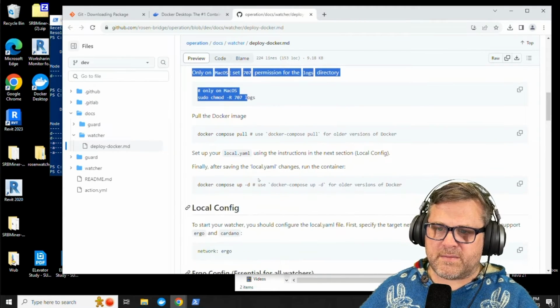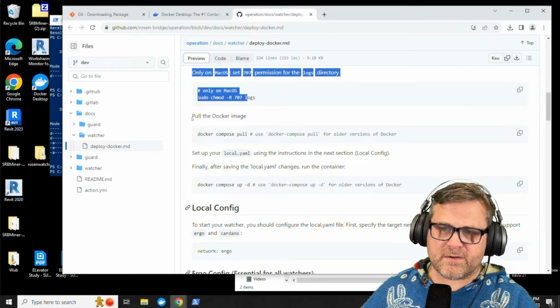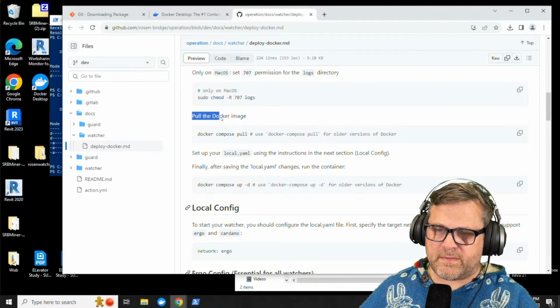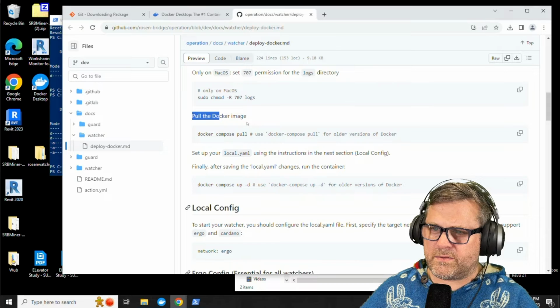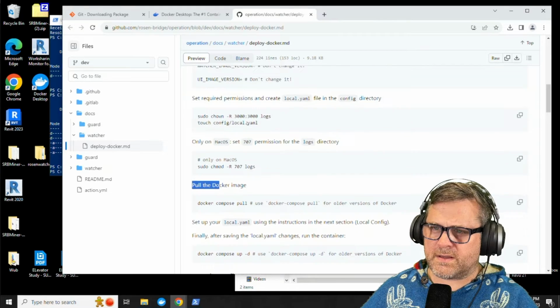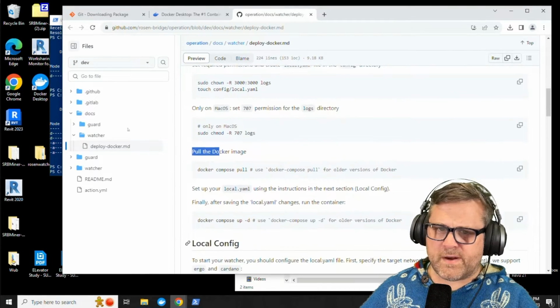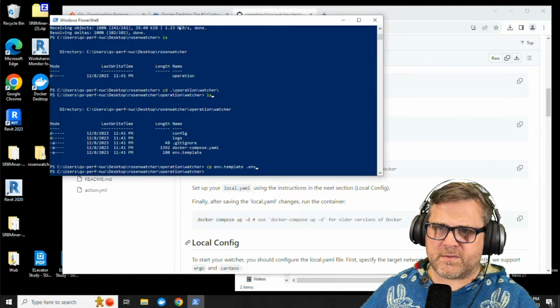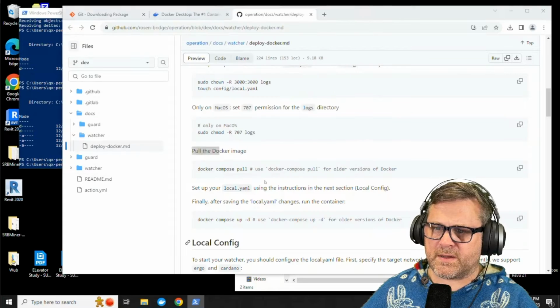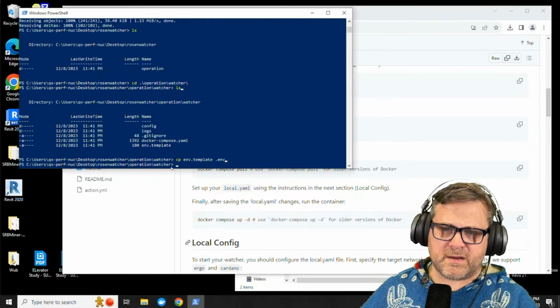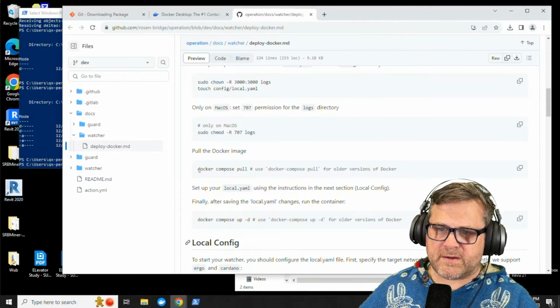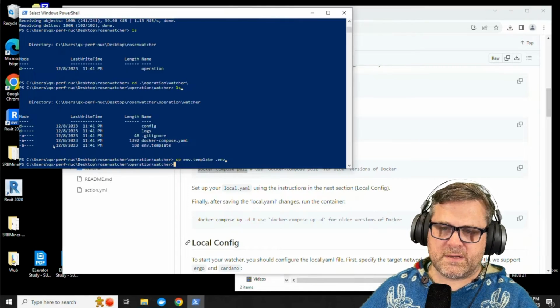Now it is time to pull the Docker image. Okay, so we are going to go into, does it tell us what directory we want to do it in? I don't think it matters. We'll just do it in the Watcher folder. I think that's pretty much what it wants. So yes, make sure you're still in the Watcher folder from the previous instructions right here. Okay, perfect. So to pull the Docker image, we simply do docker compose pull. Let's do it.